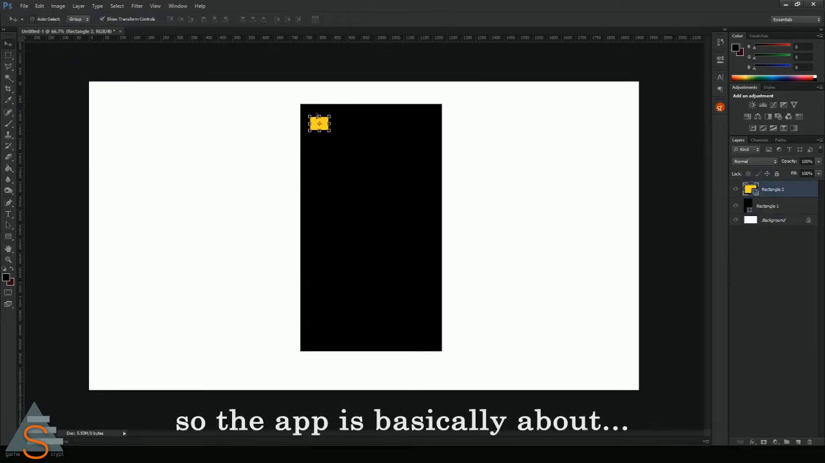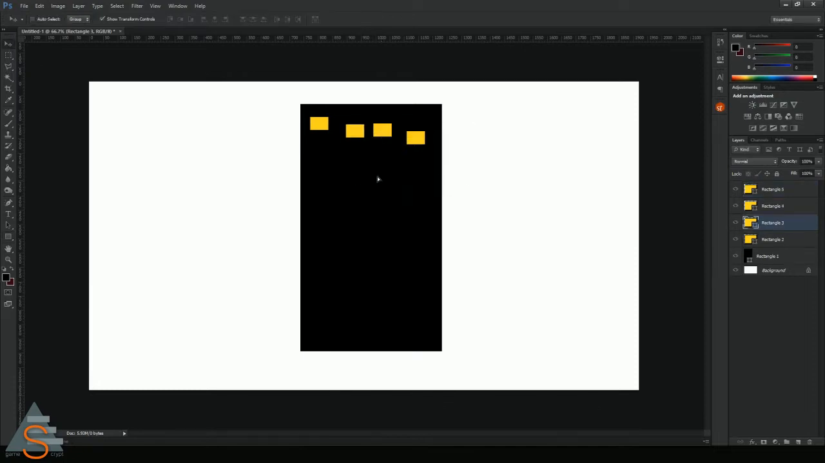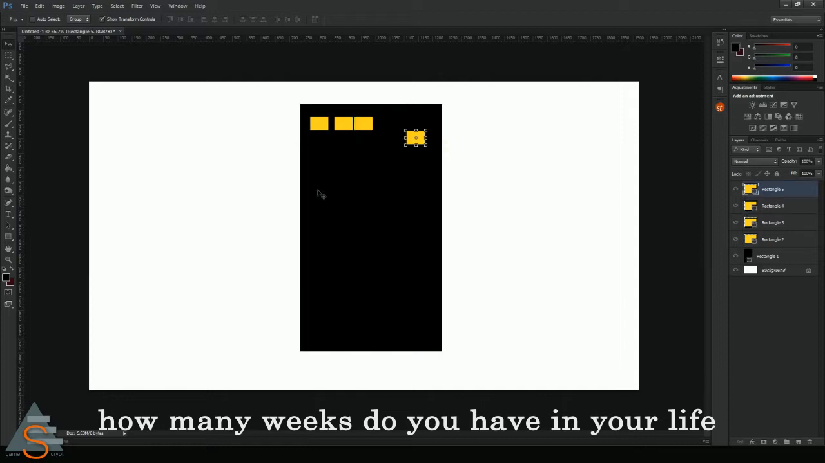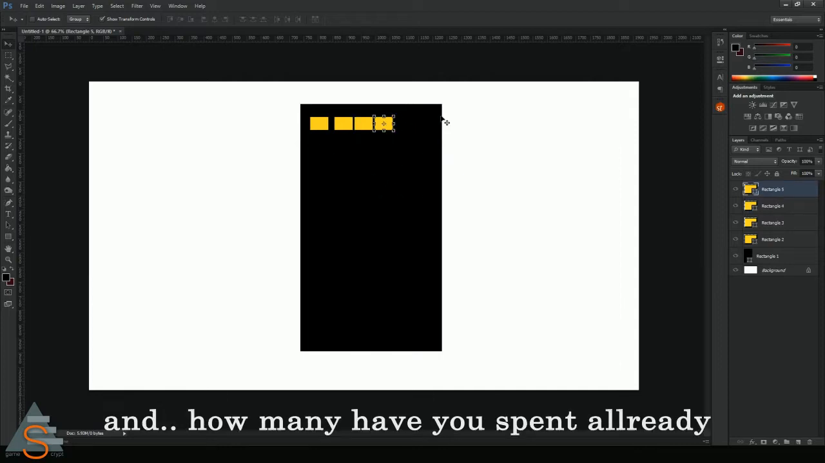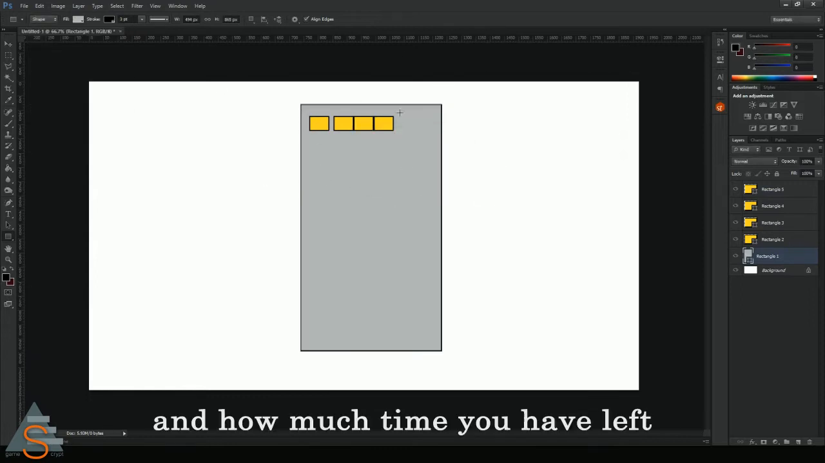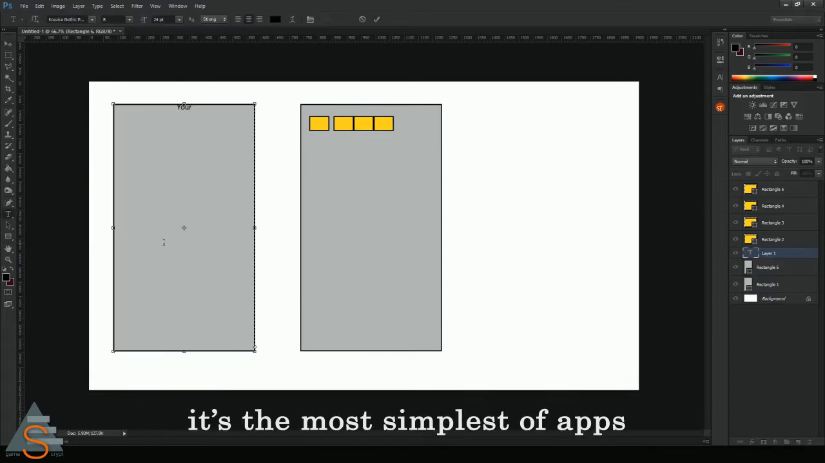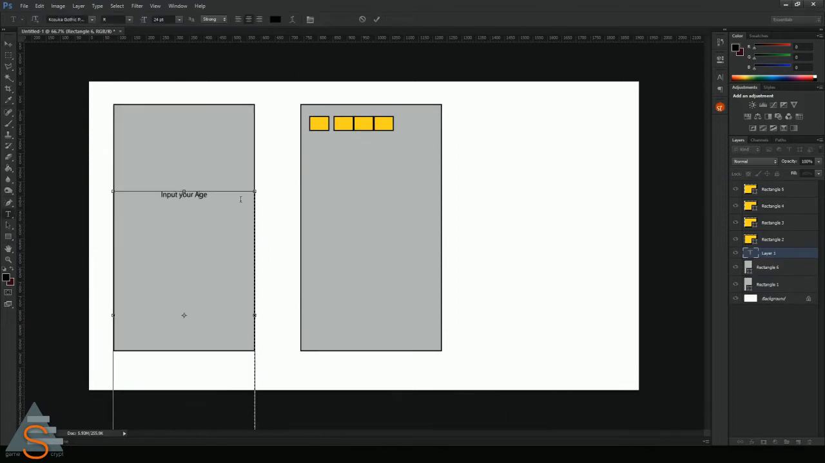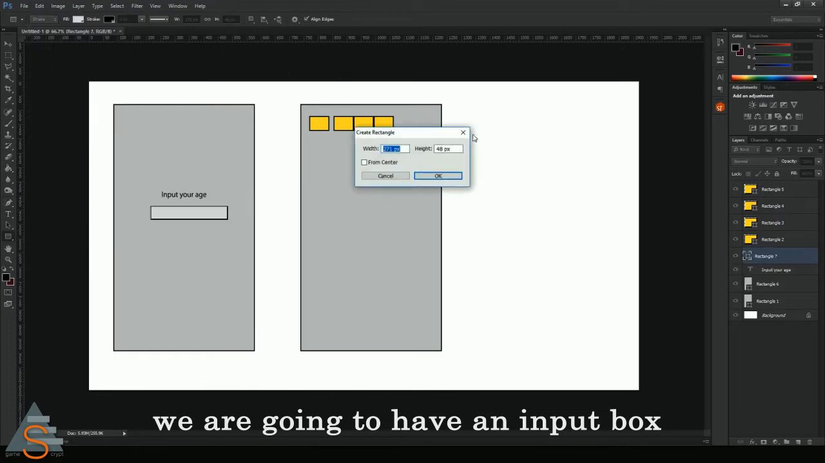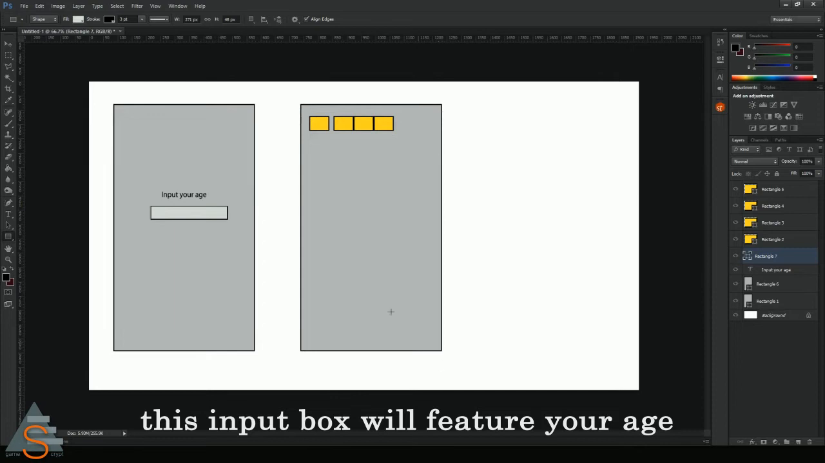So the app is basically about how many weeks you have in your life, how many you have spent already, and how much time you have left. So it's the simplest of apps. We're going to have an input box. The first input box will feature your image.